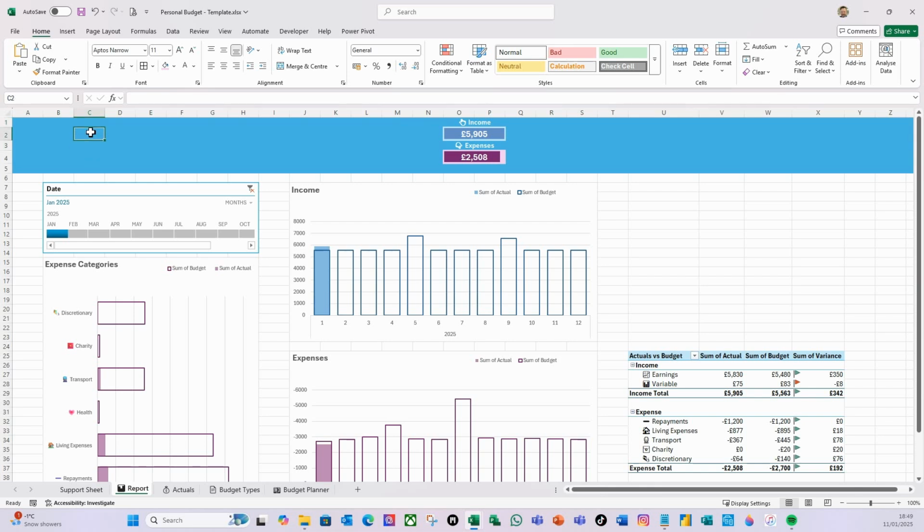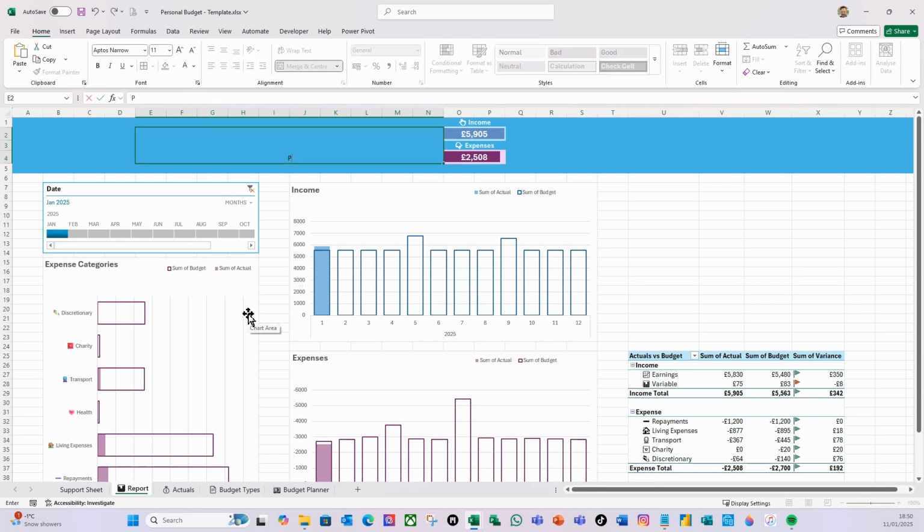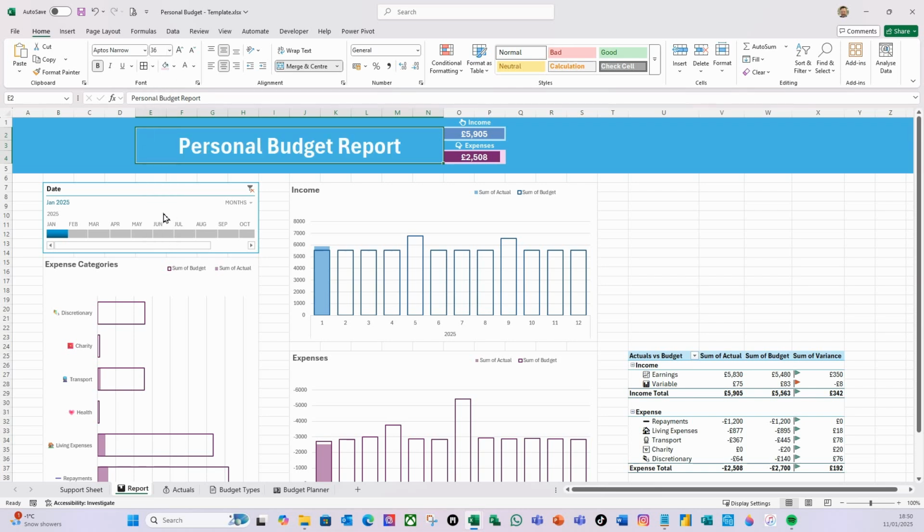Let's put something here as well. I think let's take this, and I'm going to merge and center that. Let's put a title here: personal budget report. Again, let's make that center, and let's make it white and bold, and let's make it bigger. So, all right, yeah, that works.